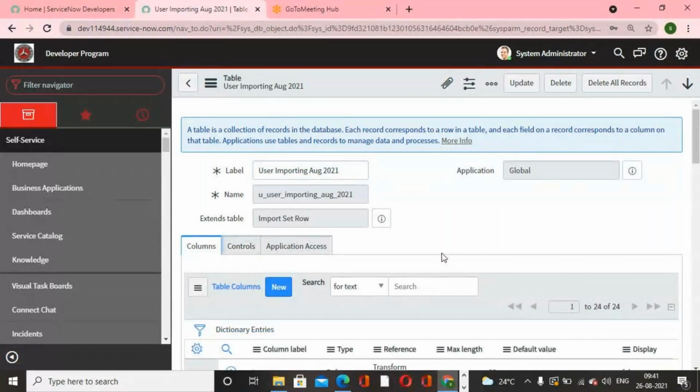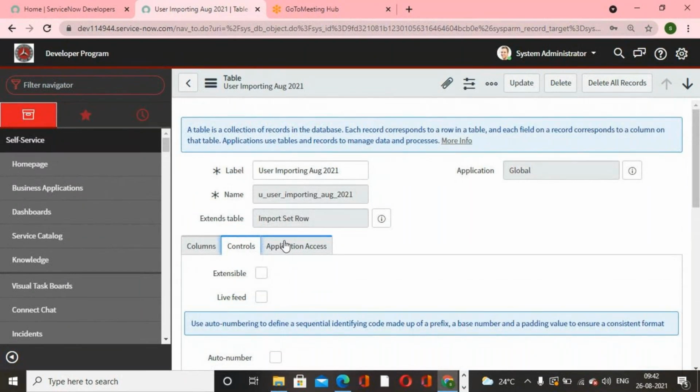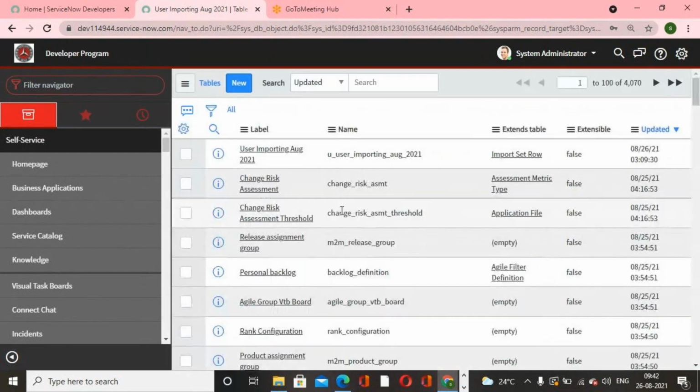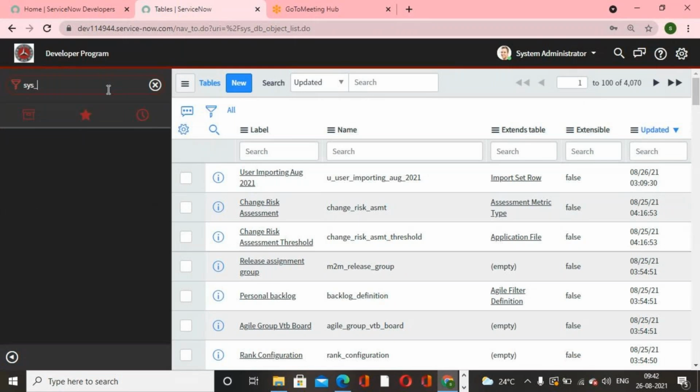So what are the fields or columns already created in this particular table? We can see controls like auto number, and in this case it is not selected, not created. All this information we can see in the table, right? So sys_db_object will maintain all the table records. And the second table is sys_dictionary.list.